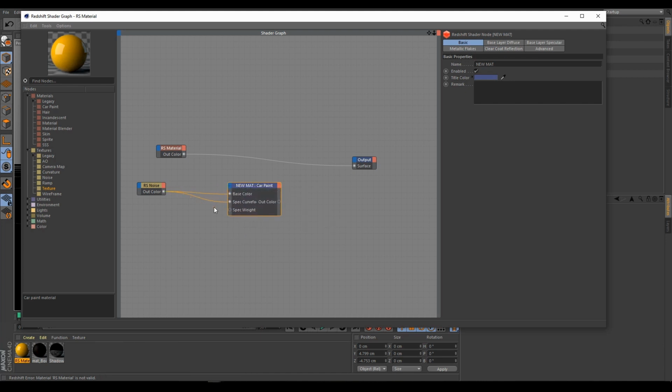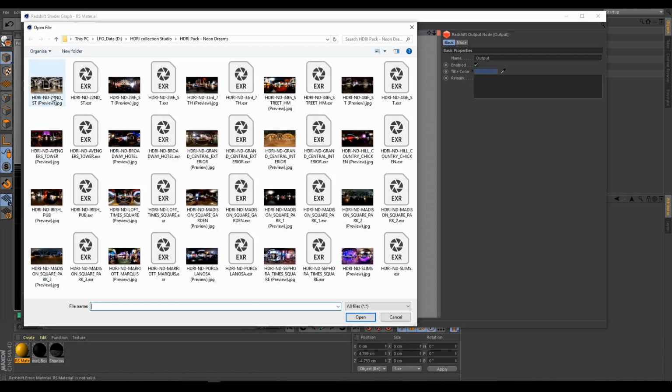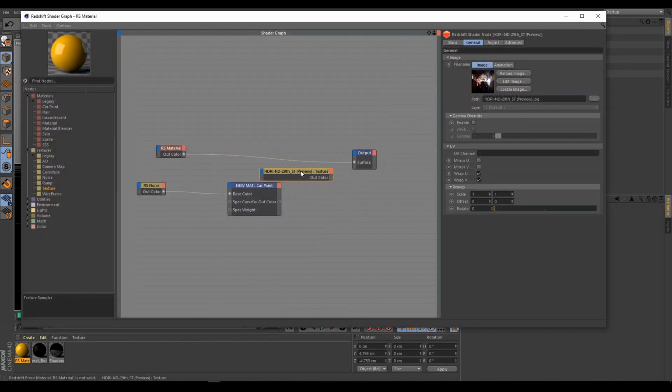And now when I delete the connections, you can still see available inputs. If you would like to change it, you will find it under options, auto optimize. Now let's have a look at the tools menu. Click on create texture node. It will open a browser for us so we can select our texture. And now we can see our texture node inside the shader graph.